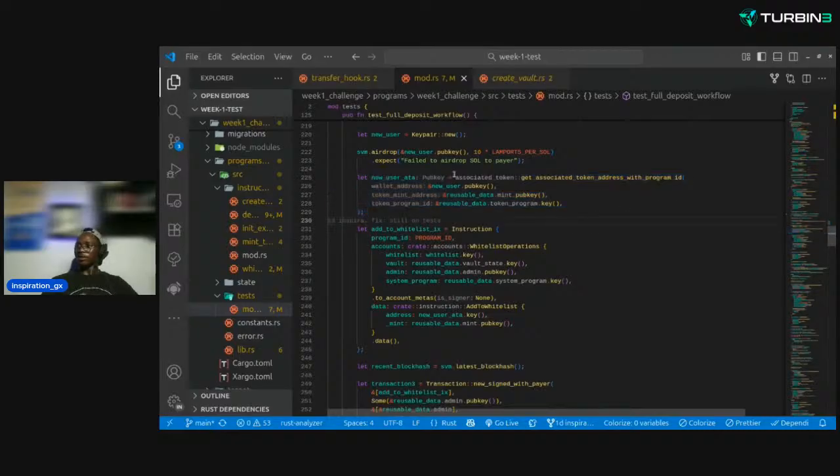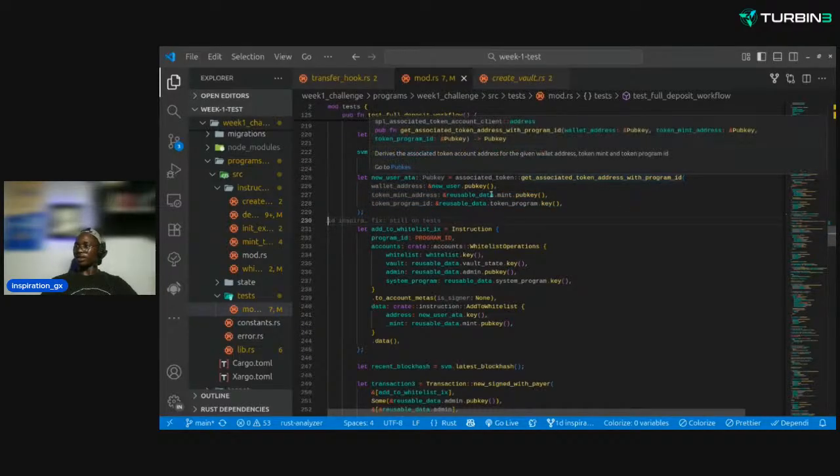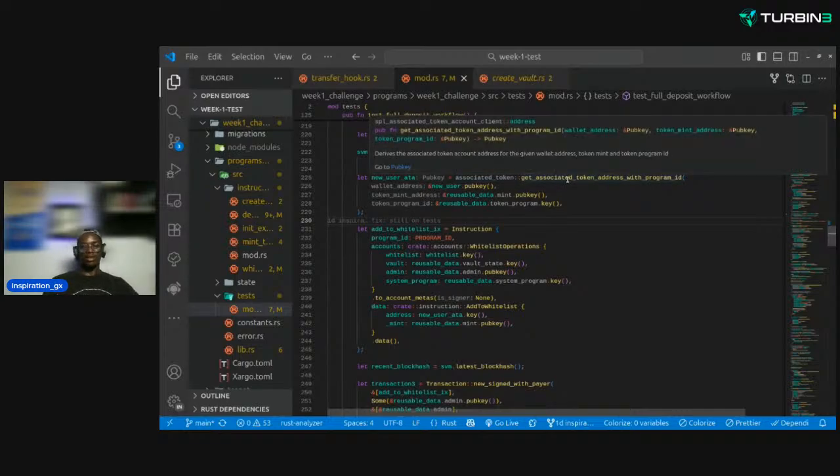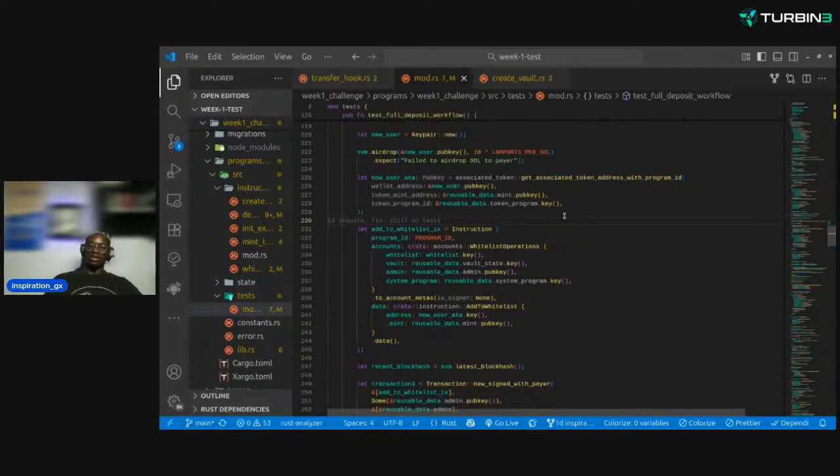So this is what we're doing here. Getting the ATA of the user's associated token from the imported crate. This one is the Anchor SPL crate, so it can resolve. It will resolve for you because it's a main dependency, not a dev dependency. Okay, so it will resolve this one for you.